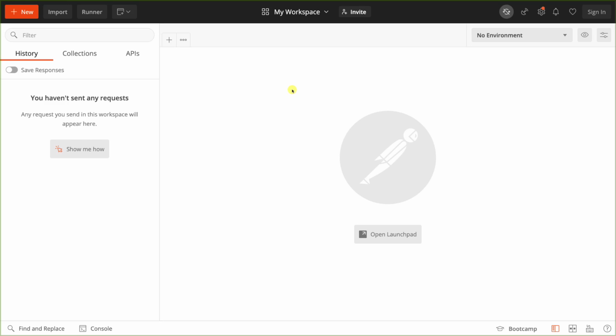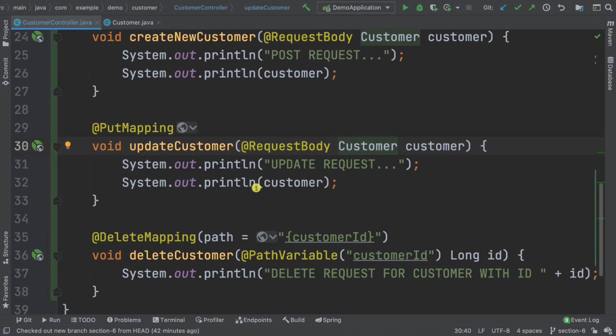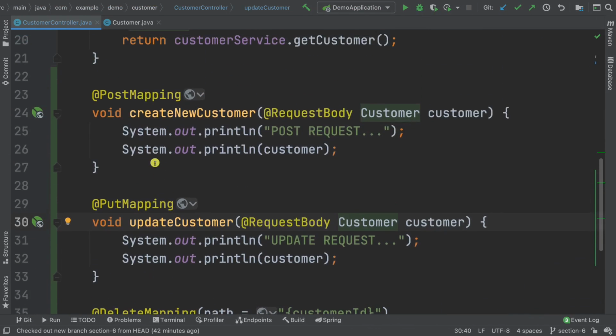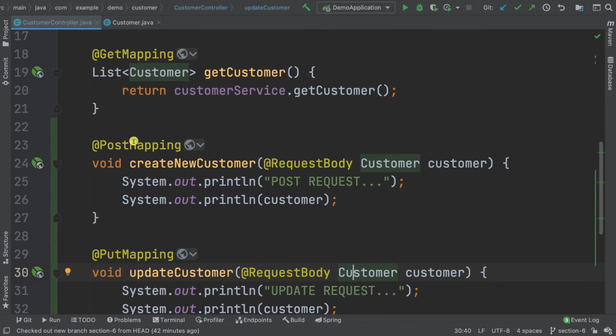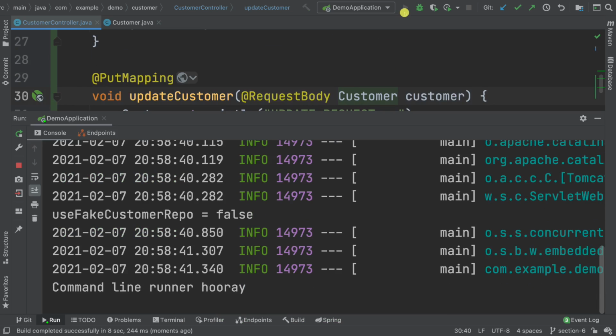Right, once you install Postman, you'll see a user interface like this one. What I want you to do here is start the application, because we've added these methods right here: post, put, and delete. So let's start the application. There we go, up and running, no issues.